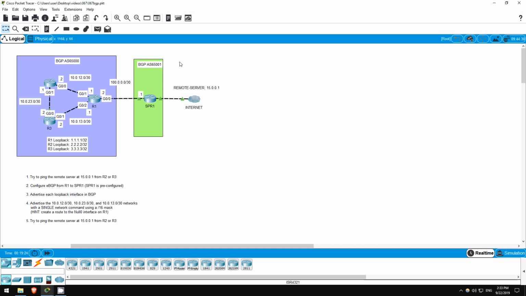Single-homed means a single connection to a single internet service provider, as is the case here in this network. Our organization is using BGP Autonomous System number 65000 and is connected to an internet service provider in AS 65001. We will create a BGP peering between R1 and SPR1, so R1 will learn various desired routes from SPR1, and R1 will advertise our internal networks out to the service provider. In this case, we will test by pinging to an external server at 15.0.0.1. Let's get started.